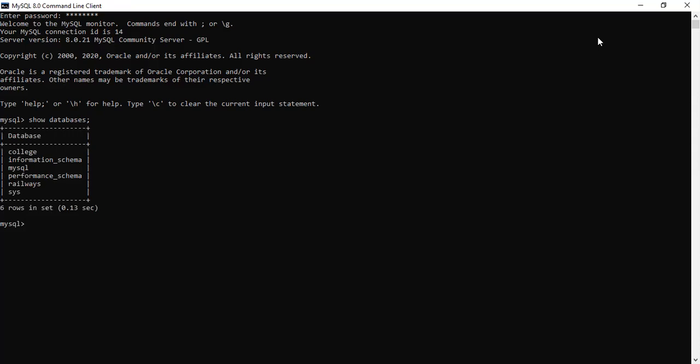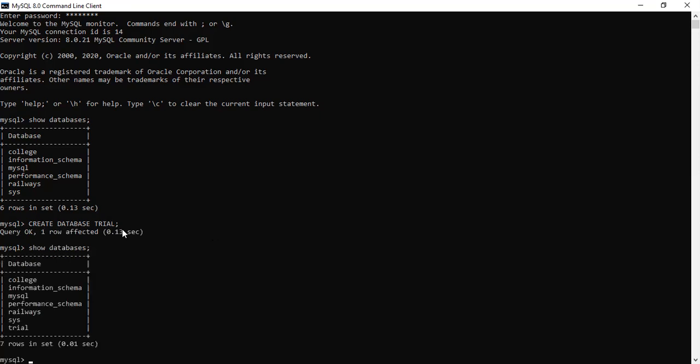Now if I want to create my own database, I will use a command called create database, followed by the database name. Suppose I want to give my database the name trial. So with this command, it is the create keyword, the database keyword, followed by trial, which is the name of the database. Now the query has been executed, which means if I execute the previous command again, trial will also be included in my databases.